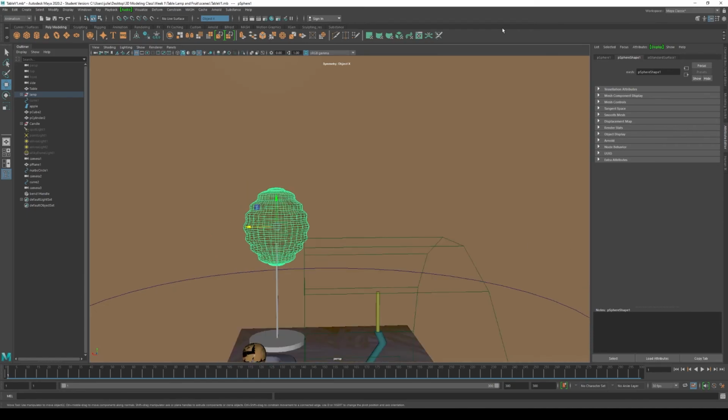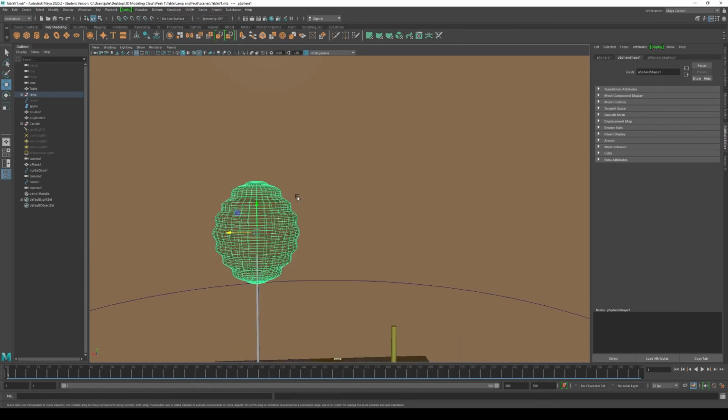Let's look at Lattice now. I'm going to turn my symmetry off. And the Lattice deformer allows you to control the deformation of complicated objects with fewer control points than deforming the object directly. And Maya will create a lattice around the object that you select. And when you transform the influence lattice, the object inside it will get deformed too.